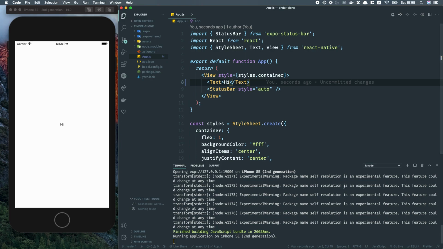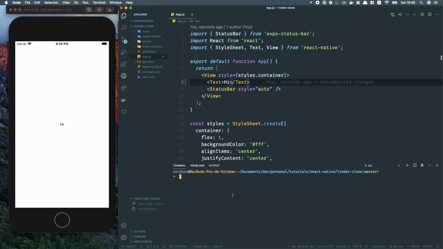And next, we are going to use two external dependencies. For that, I'm going to add a new terminal, and the first dependency that I'm going to use is Axios. Axios is a library to make API calls or HTTP requests, AJAX requests, and that's the library that I'm going to use for this project.